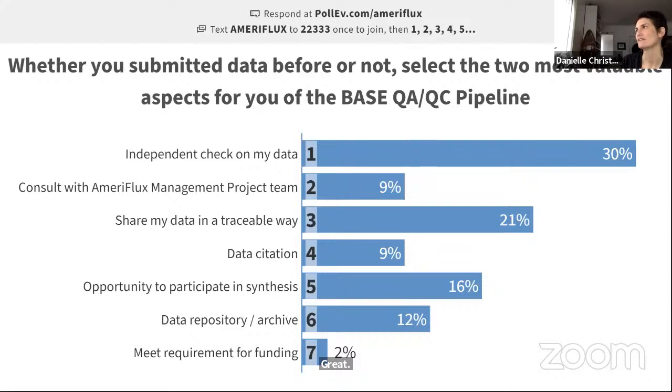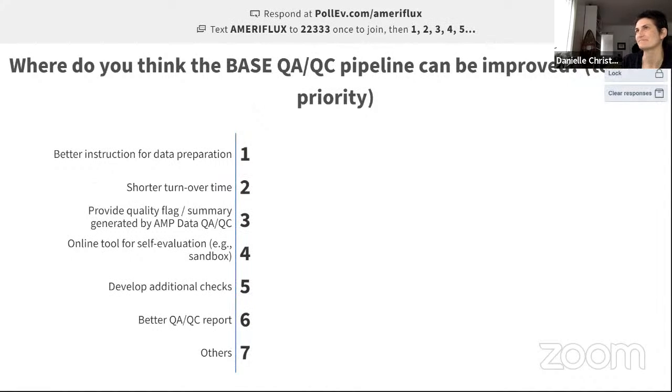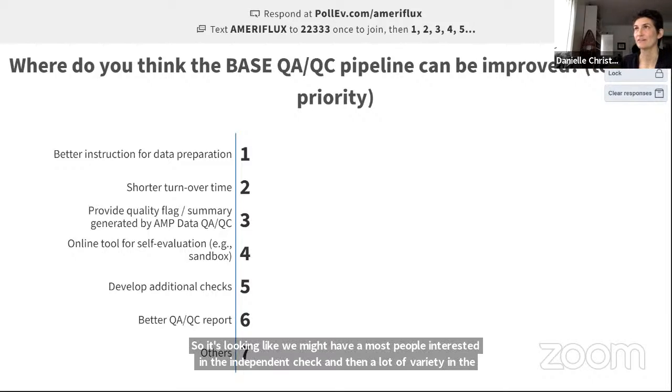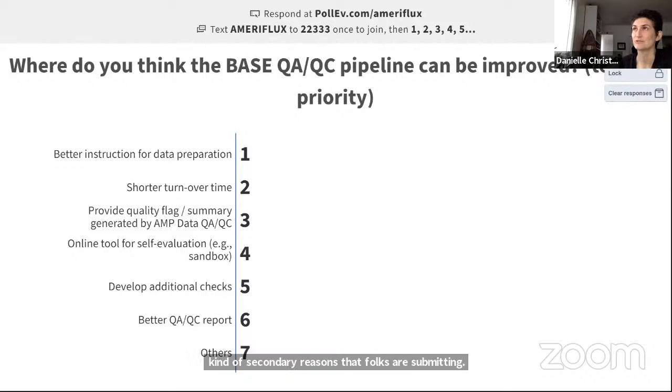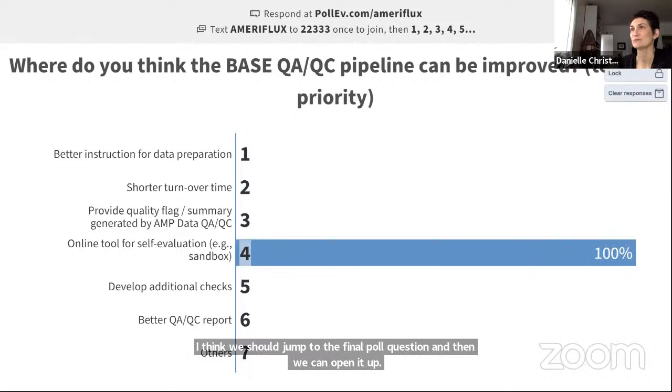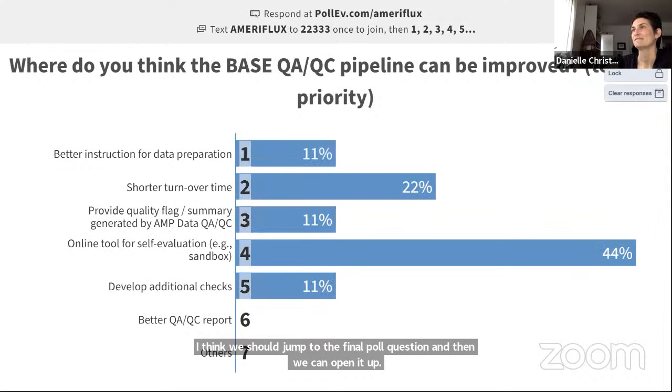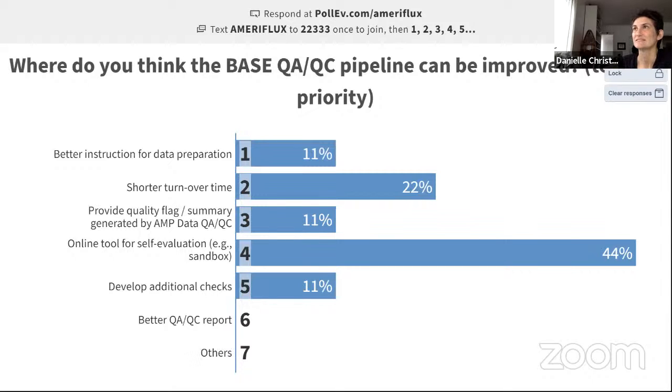I think we should jump to the final poll question, and then we can open it up. So this last one is, as you know, we really invite and welcome feedback because we're here at the AmeriFlux Management Project to make the network stronger. So we would love your feedback on how we can improve this process and to help you do better science.